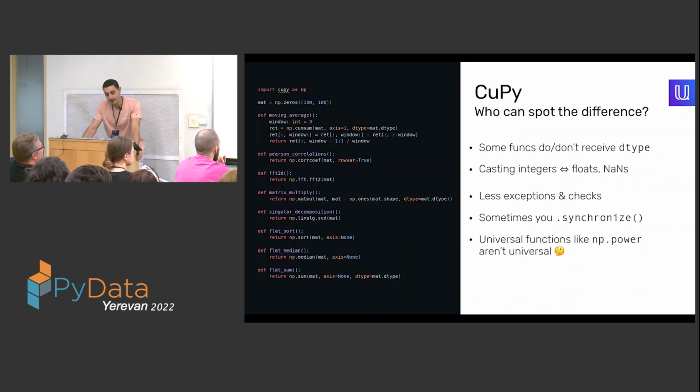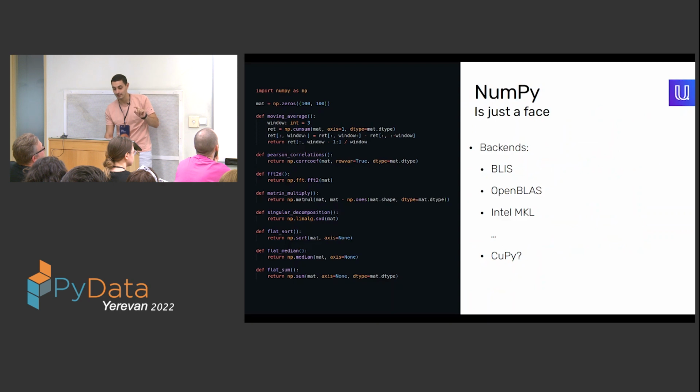So with CuPy, the transition would be as simple as just changing the import. So import CuPy as NP at the very top. And who can spot the only one other difference between this slide and this slide?